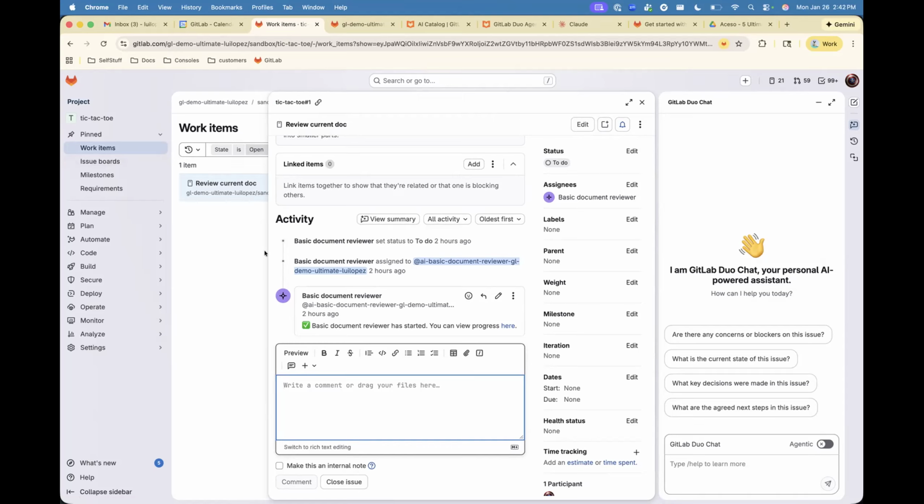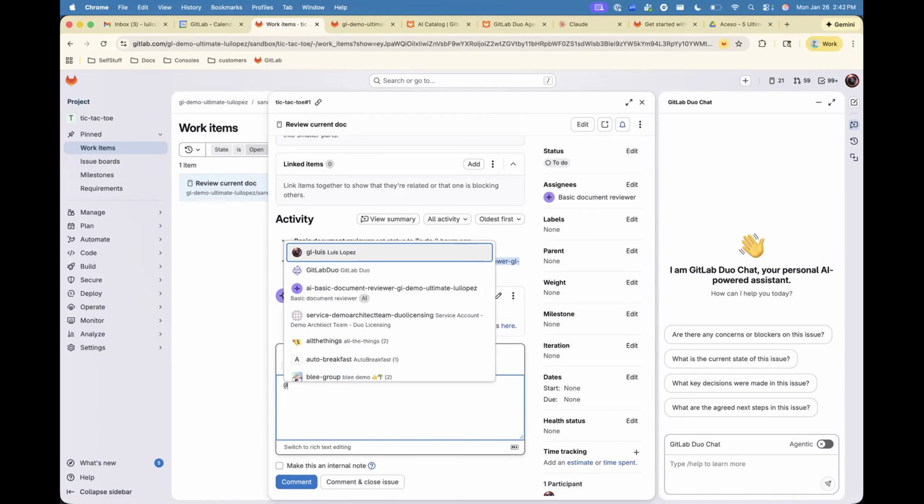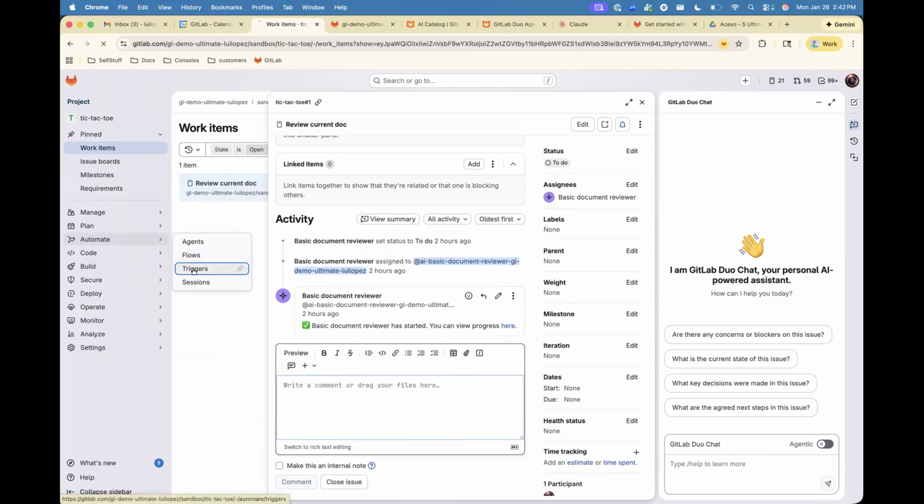So if you mention your service account here in that comment, will that kick off another flow? Hold on. I think I removed it just now. So let me go back. Trigger.